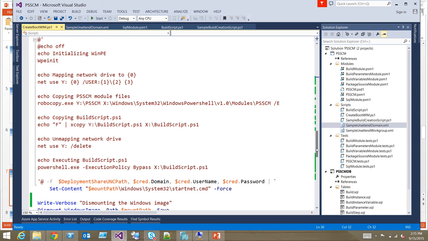Copying the build script, so I echo f, that's just telling xcopy that it's going to be a file. I'm doing all this in CMD, not PowerShell, because it's faster to run. Running PowerShell in WinPE is actually quite slow, but it doesn't matter because it doesn't need to be performant.